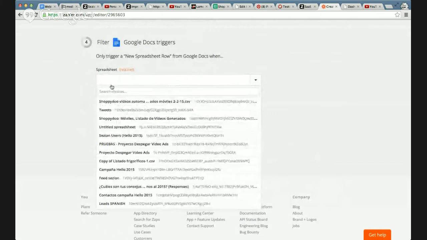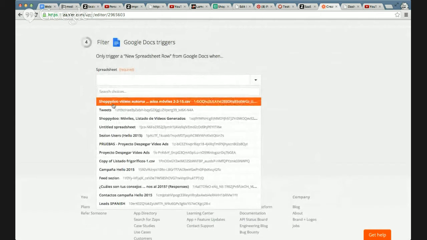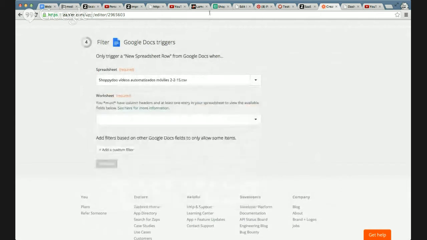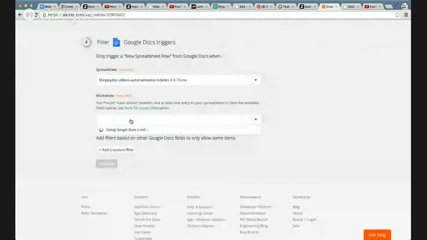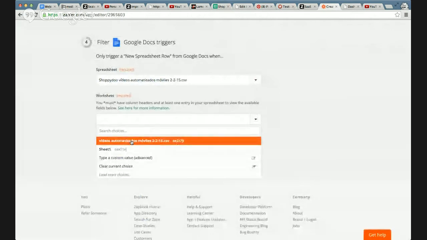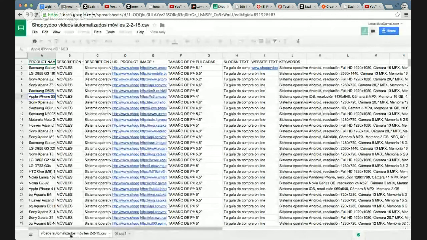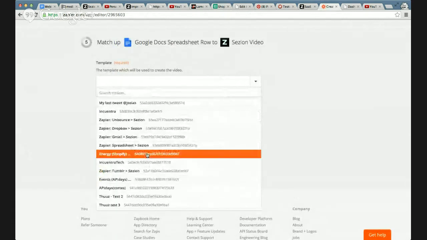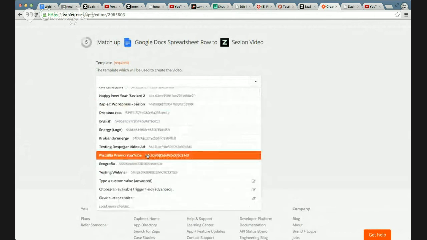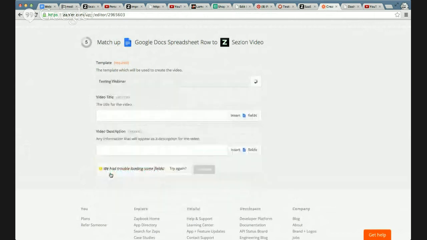And now I'm going to choose the document we saw before, which is this one here, Shopee Do Videos. I'm telling the platform that I want to use the first worksheet, which is the only one here. And now I want Zapier to use one specific session template, the one we created before, testing webinar.